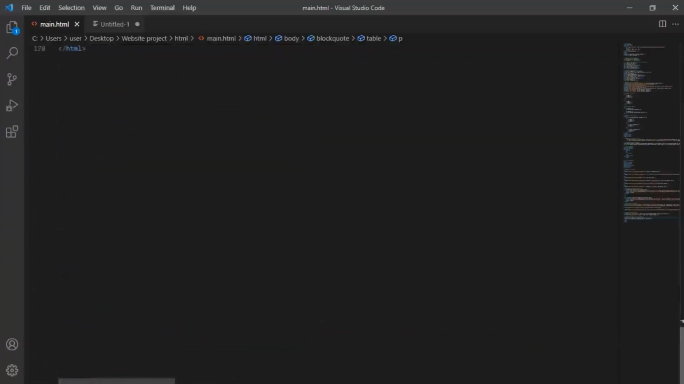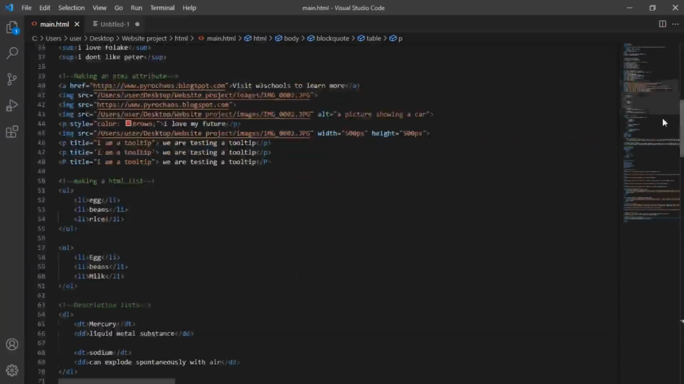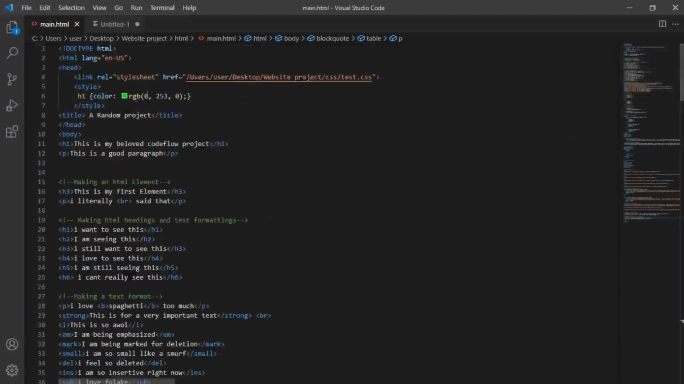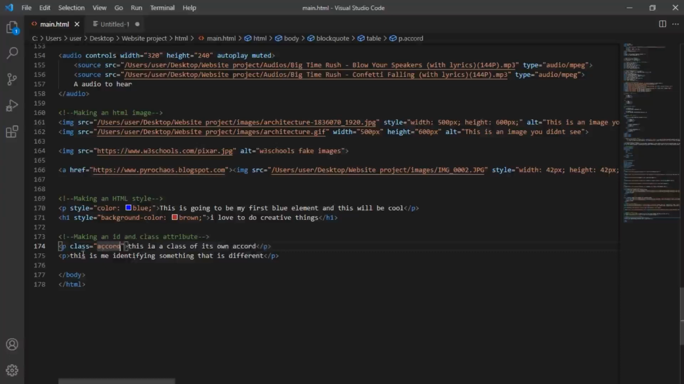So right now we're going to create something here and use the style tag right here to style it. I don't want to make use of an external CSS so that you don't get confused. So let's just create something simple. We're going to create a simple class attribute for this, and I want to name this accord. Okay, and for the p tag right here, I want to create an ID for it.